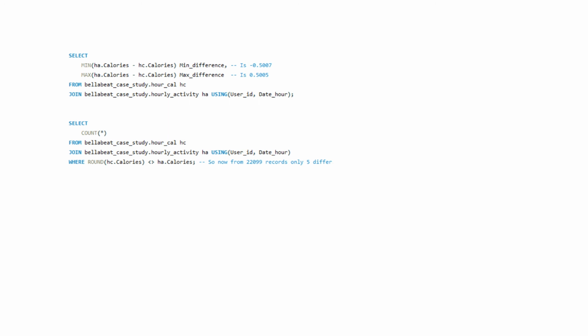This time only 5 records out of 22,099 were different. Those should be the ones that were barely over 0.5 or lower than minus 0.5. With this, I concluded that the values from the minute and hourly tables regarding the calories burned were consistent with one another. But I didn't know if they were consistent with the values in the daily table.